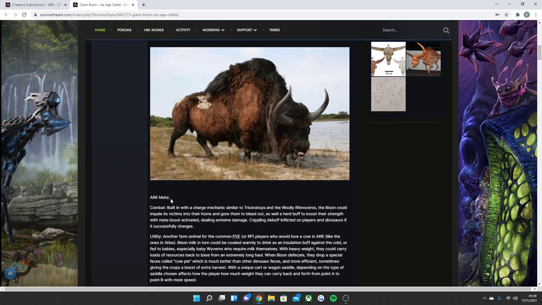In the ARK meta, combat-wise, built in with a charge mechanic similar to the Triceratops and the woolly rhinoceros, the bison could impale its victims with its horns and gore them to bleed out, as well as a herd buff to boost their strength with mate boost activated, dealing extreme damage, which sounds interesting, and then a crippling debuff inflicted on players and dinosaurs if it successfully charges at you. Utility. Another farm animal for the common PvE or role-playing players who would love a cow in ARK, like the ones in Atlas.